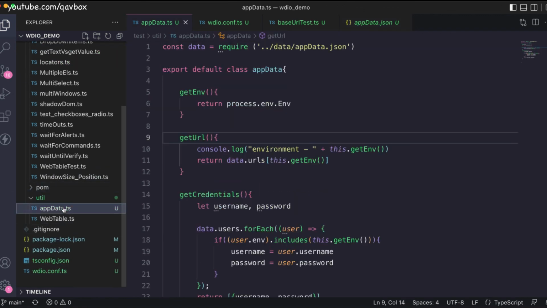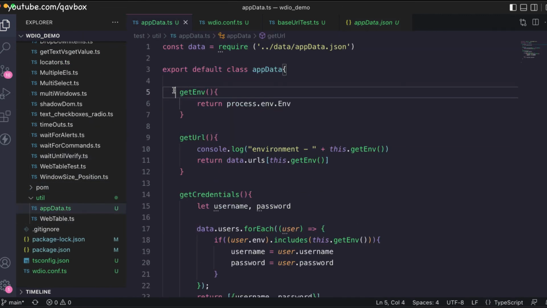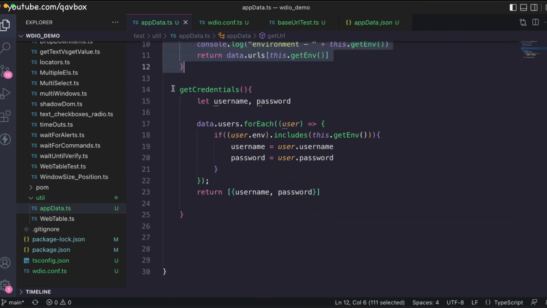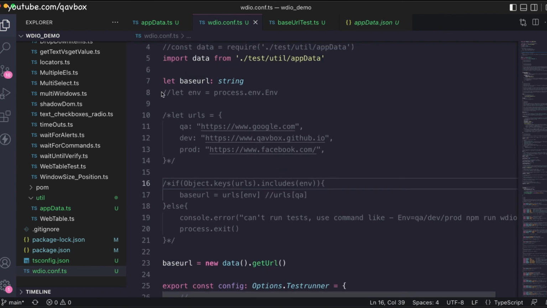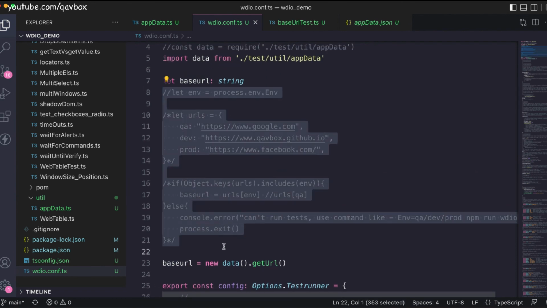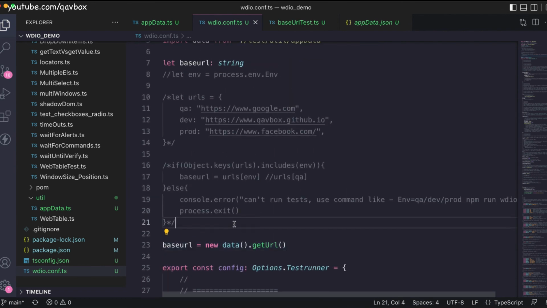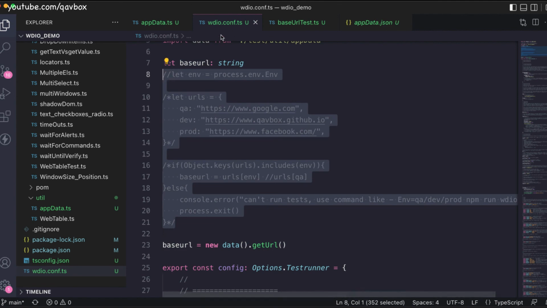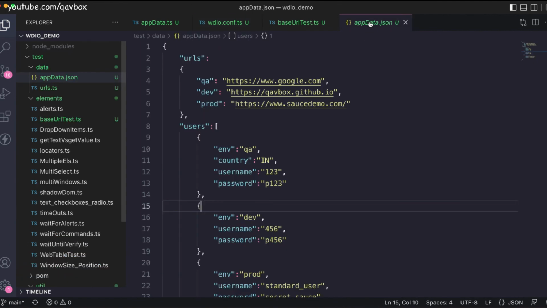Then we created one utility method which grabs the environment, grabs the specific URL, and also grabs the specific credentials based on the specific environment that we are choosing. So there is no point in mentioning our own implementation here, which reduces a lot of code in your conf.ts, and you are segregating that in a modular way.